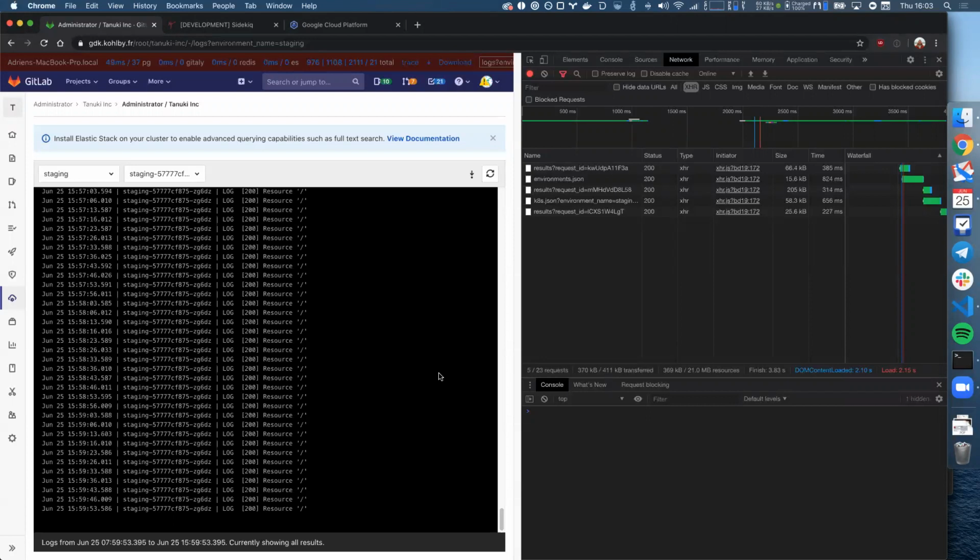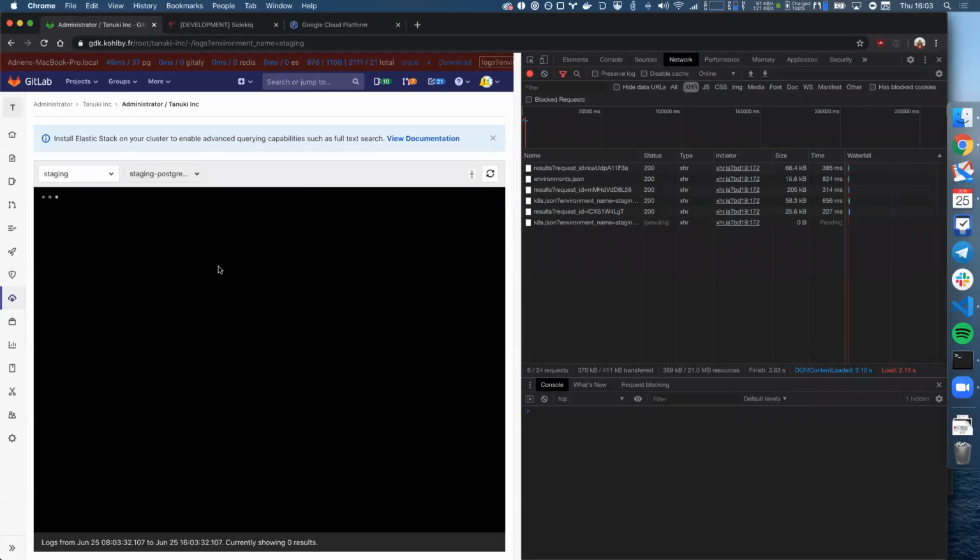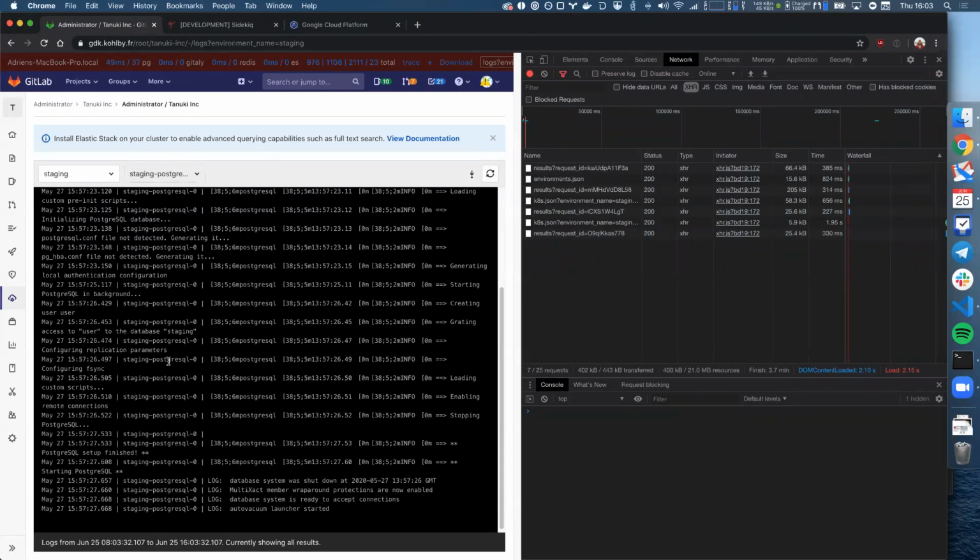So let me start with the legacy mode, which is the mode that doesn't use Elasticsearch. If you have a cluster where Elasticsearch is not installed, this is the UI that you're going to get. We're going to query the Kubernetes API for the logs, and this API is very limited in the filtering and querying you can do. So the only option you have is selecting the pod.